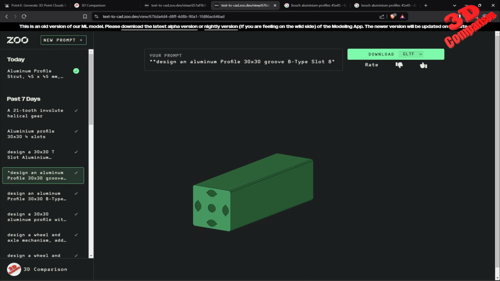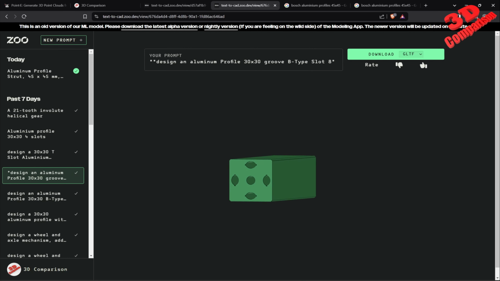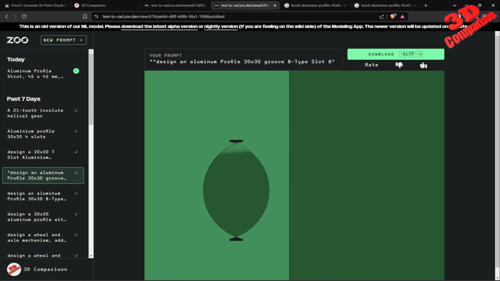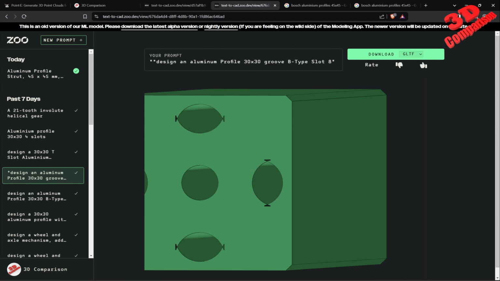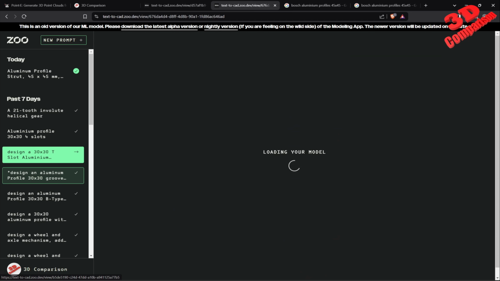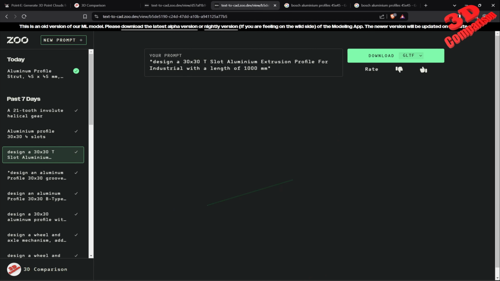Afterwards I added that groove, B-type, and the output was this. So over here we have something that is not manufacturable. So we see that interior cutout. Also it's not a good profile. This is again a simple extrude.